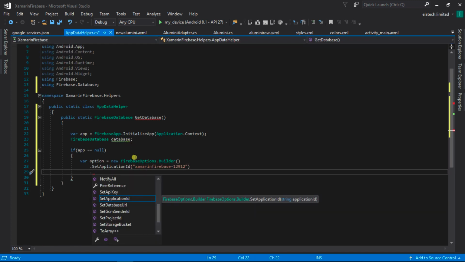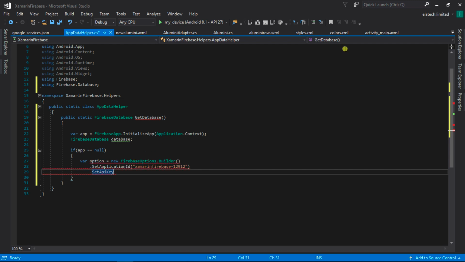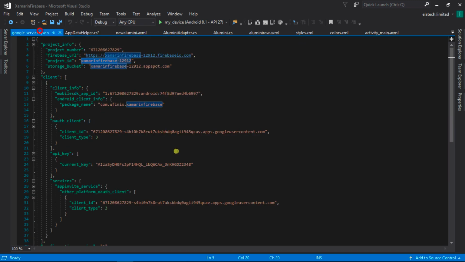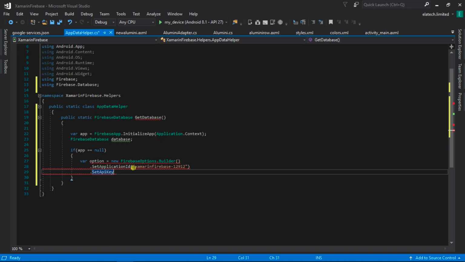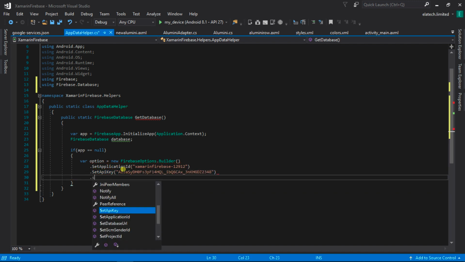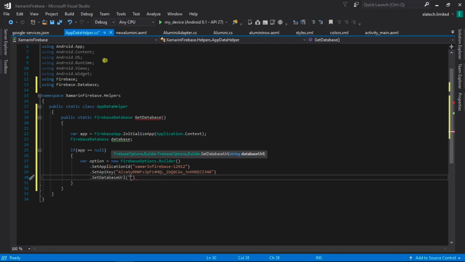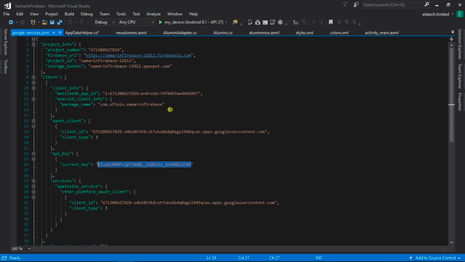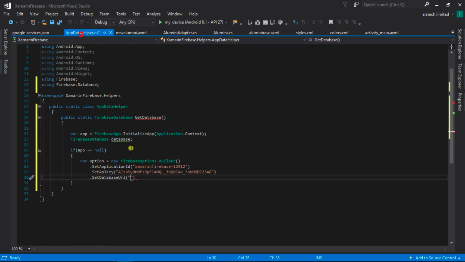So next will be to set our API key. We can also get that in our google-services.json file. Okay, so I'm going to copy this. So we're going to paste it here as well. So this is our API key. Now the next thing will be to say SetDatabaseUrl. We need to go back to our Google Services JSON. So this is our database URL. So I'm going to copy it as well and paste it here.